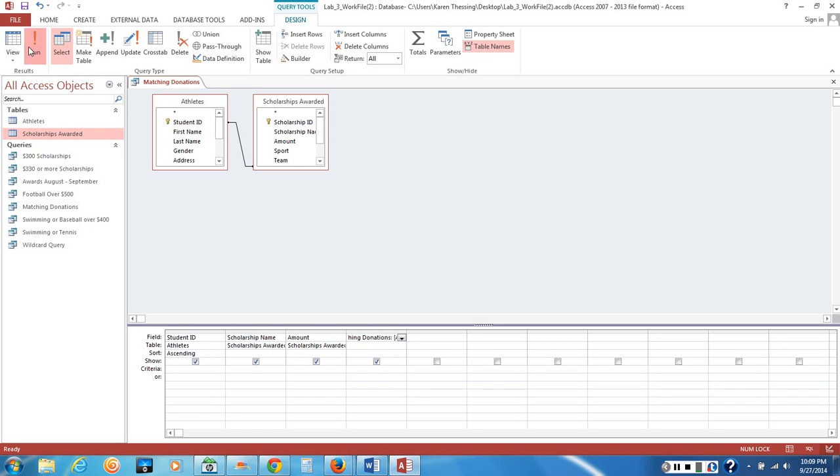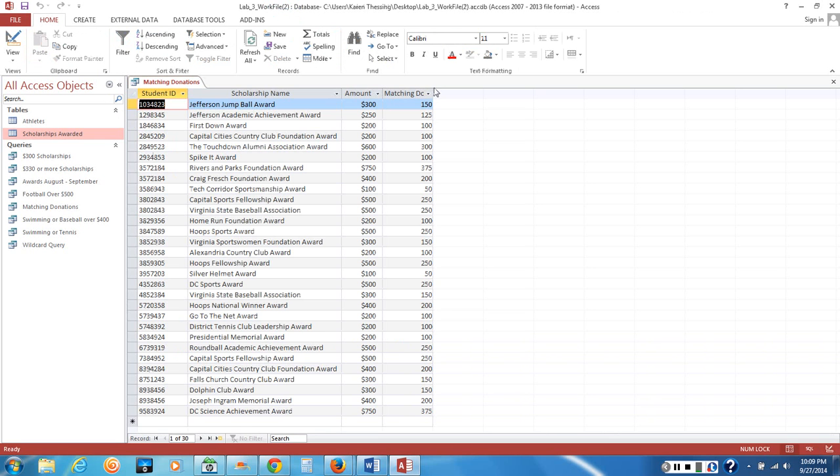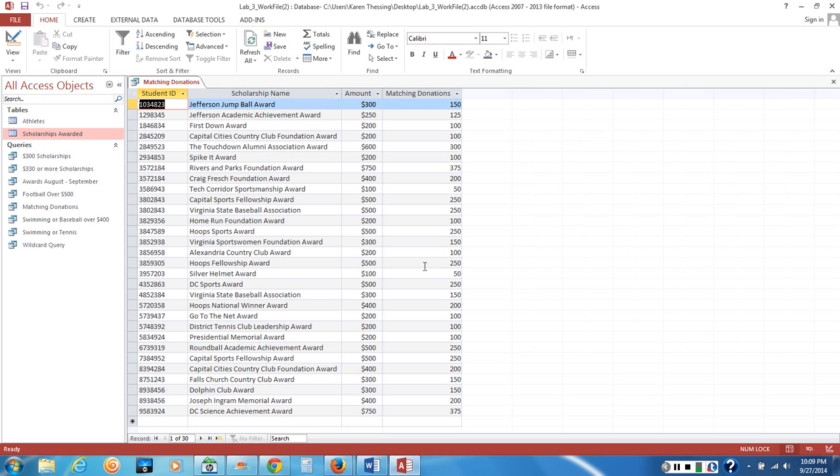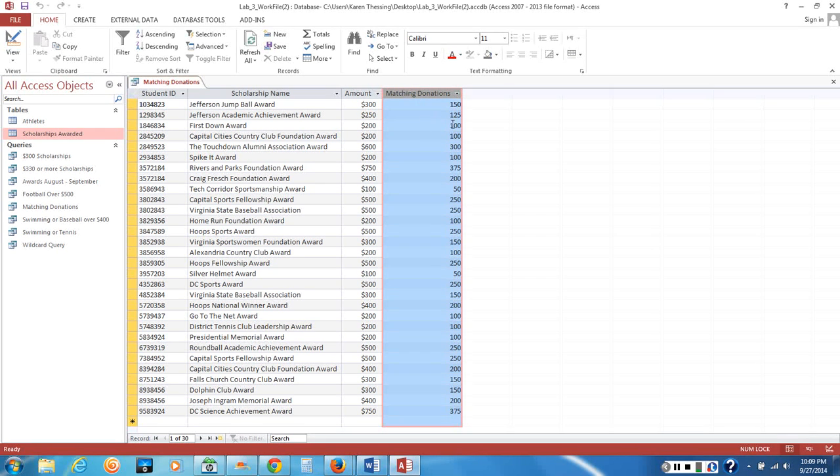And now run it again. And notice now, if the field isn't wide enough, point to the right border of that field name, and when your pointer changes to that plus sign with the arrow pointing left and right, if you double click, it will automatically adjust the width of that column to match the largest entry in there, which happens to be the title. Now, one other thing we had to do was format this as currency, so it has dollar signs and no decimal points.